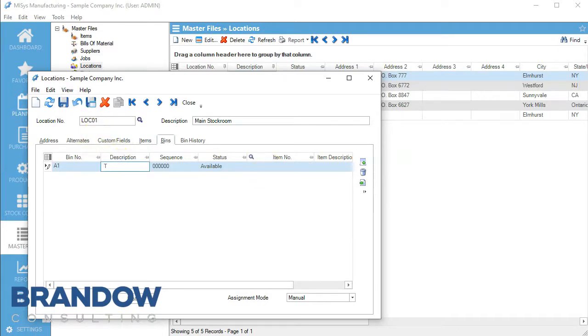Description, top shelf. Automatic bin assignment mode is active only when we do assembly transfers. Individual item transfers have to have a bin number, otherwise everything gets altered in the location. So we're just going to stick it here on manual. Status, if you click not available, you can't reference this bin in a stock transfer.